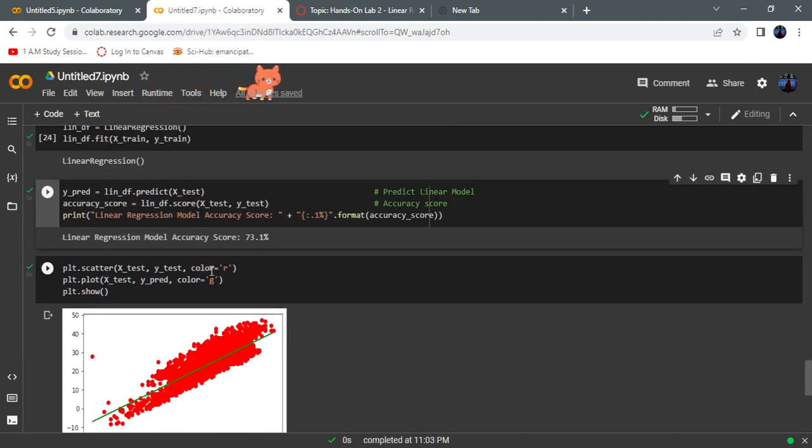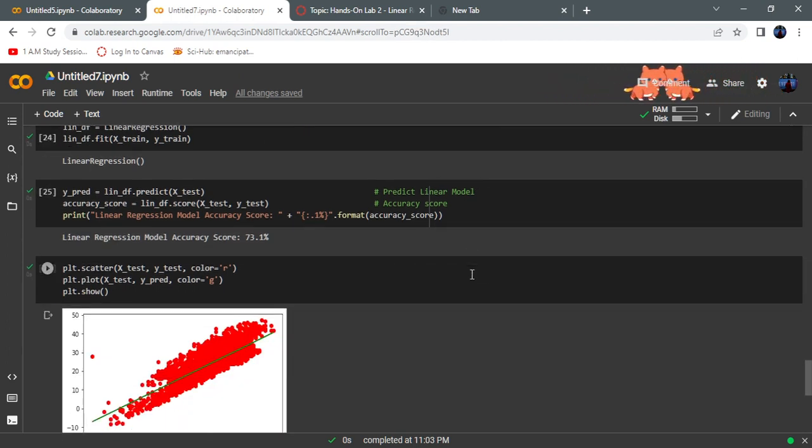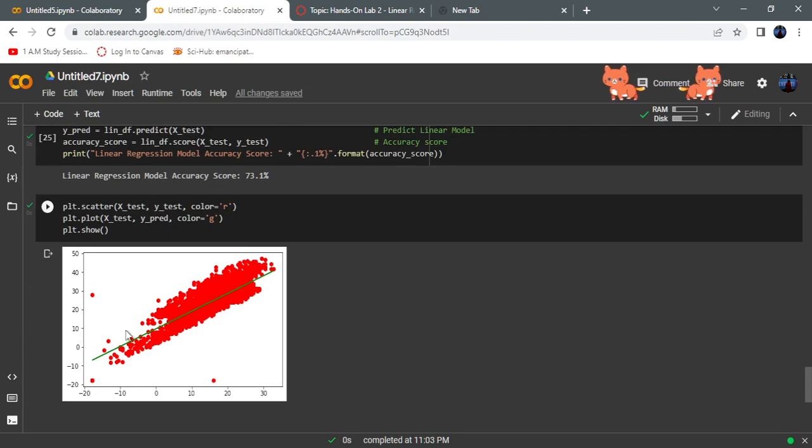X and Y test from here, from sklearn.model_selection import train_test_split, X train, X test, Y train, Y test, with test size equals 0.20 and random state 42. So we plot it out, and yes, it can predict with linear regression. Okay, so that's that. Thank you for listening.